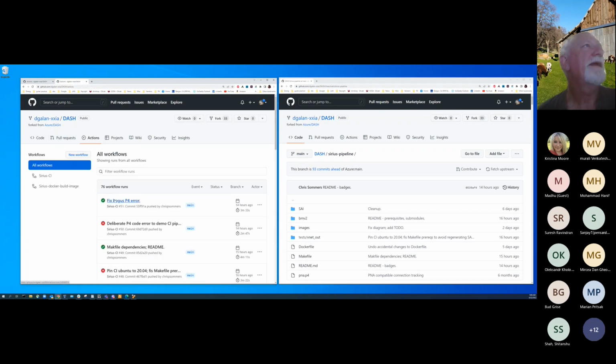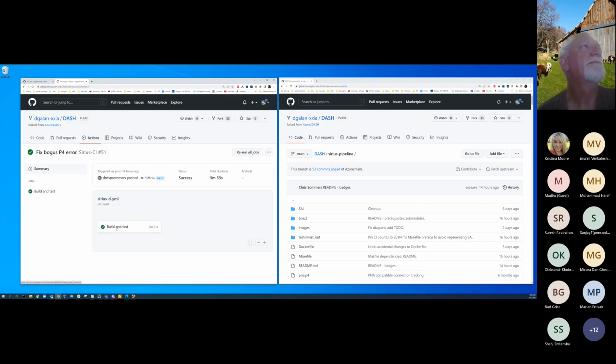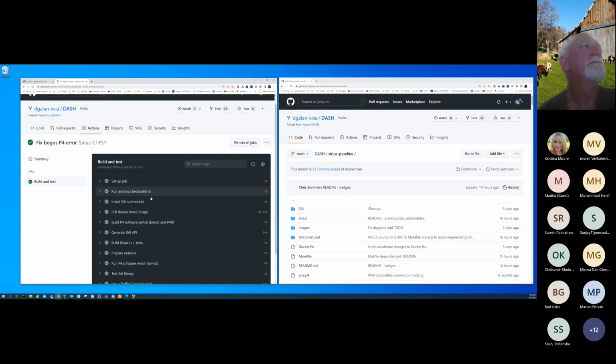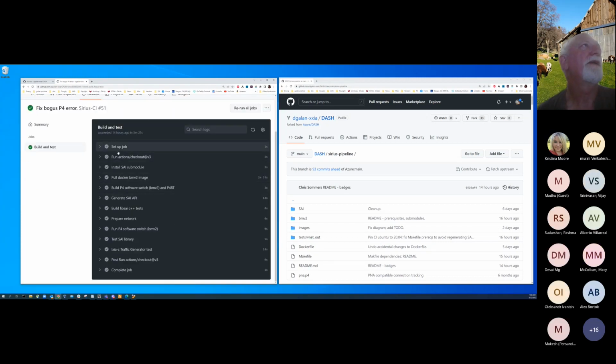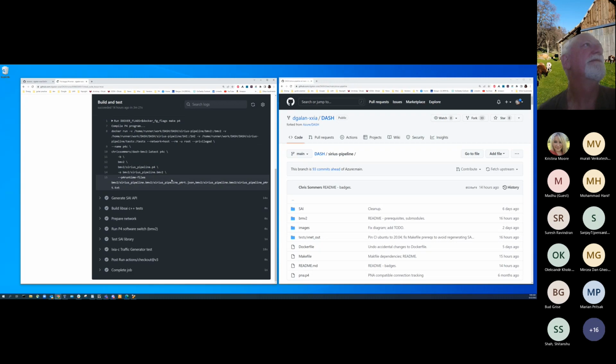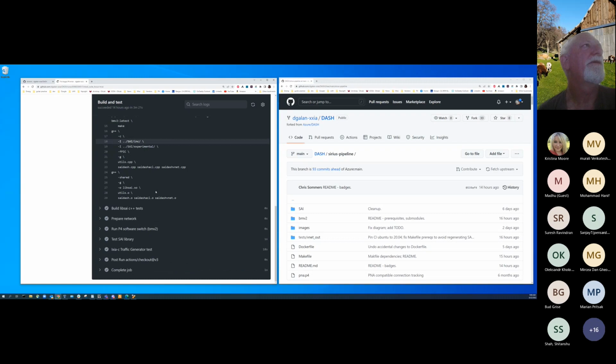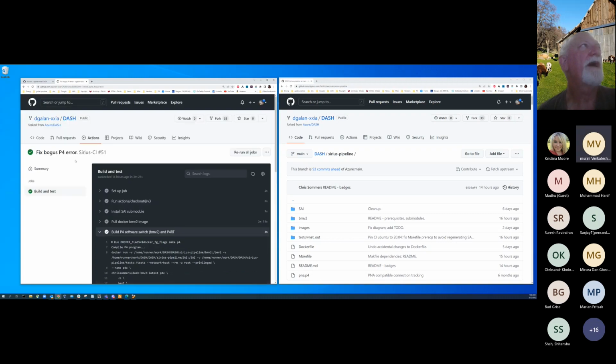And here's a good build. Cool. So see, it just goes through, everything's done. And you can go through and look at all the steps. You can drill down and, here's the same P4 switch being built. And, no errors, generate the SAI API. So this happens every time I do a commit to this directory.